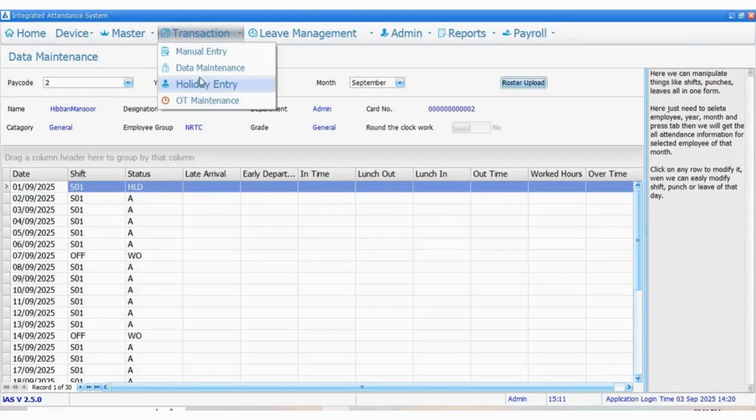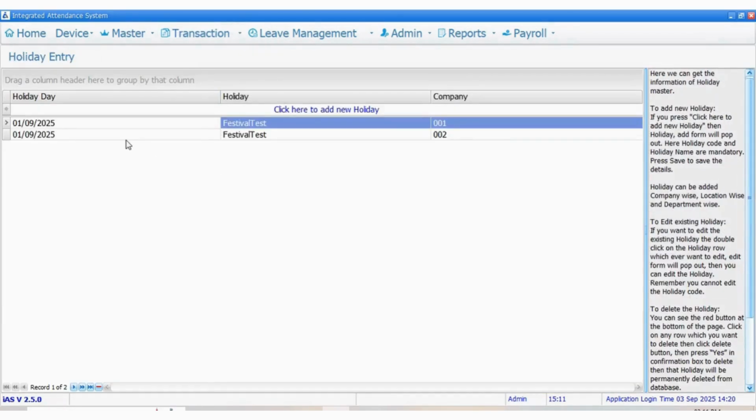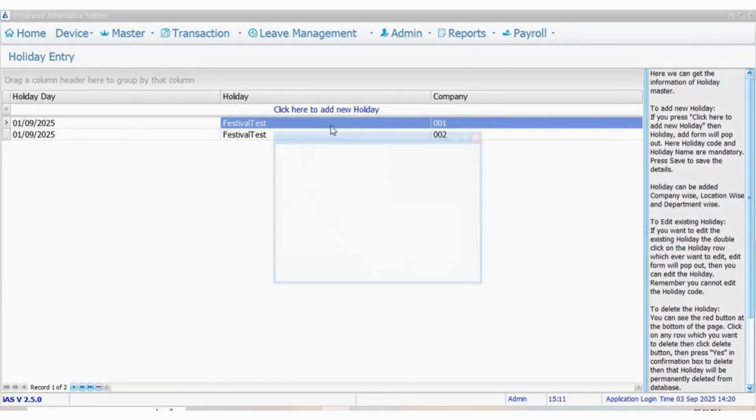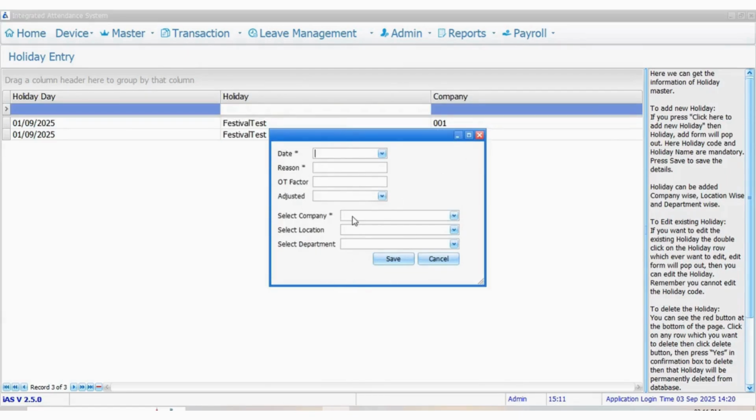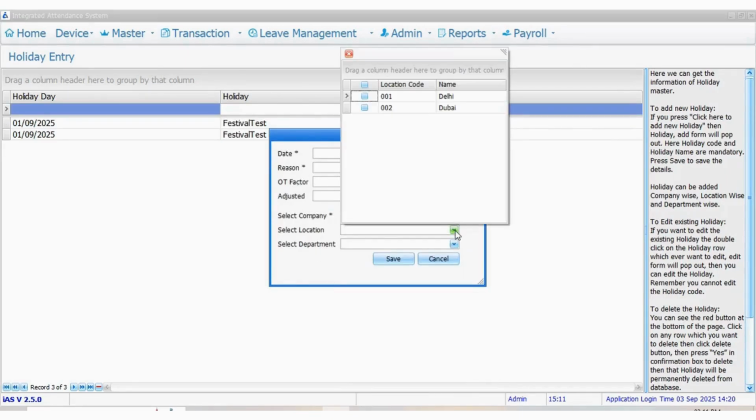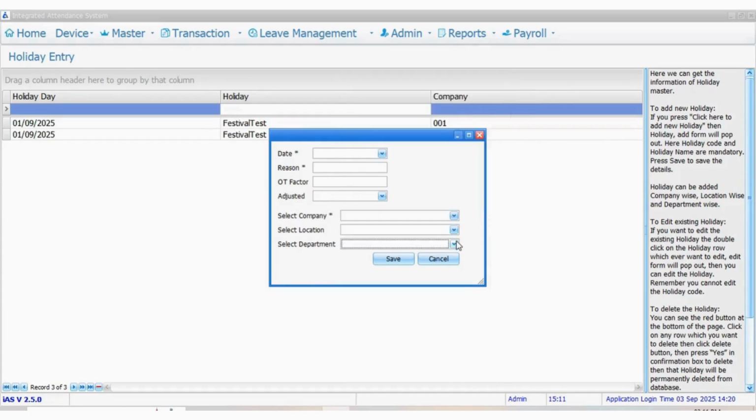Then comes holiday entry. With this screen, we can create holidays, and the flexibility is here to define them company-wide or specific to certain locations or departments.